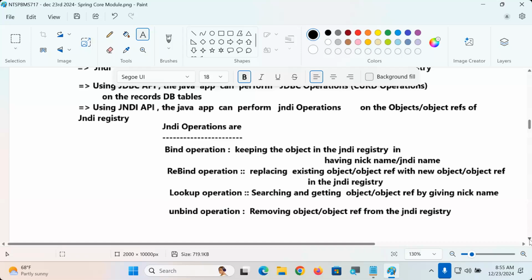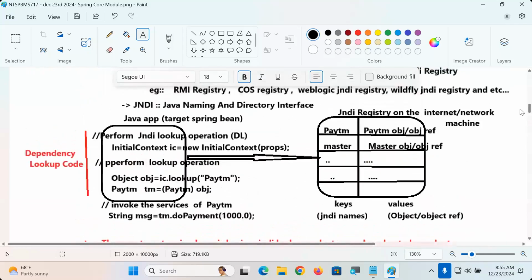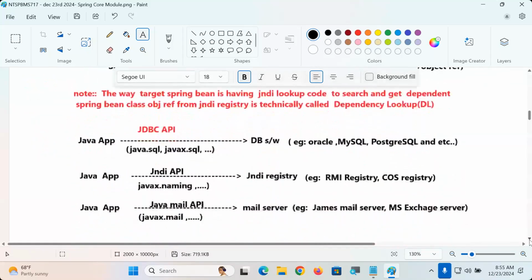I think you got complete clarity about JNDI lookup, dependency lookup. Let us assume this Java application is a target Spring Bean. It has some logic to search and get the Paytm object reference or master object reference from the JNDI registry. Don't you think it is called a dependency lookup operation?